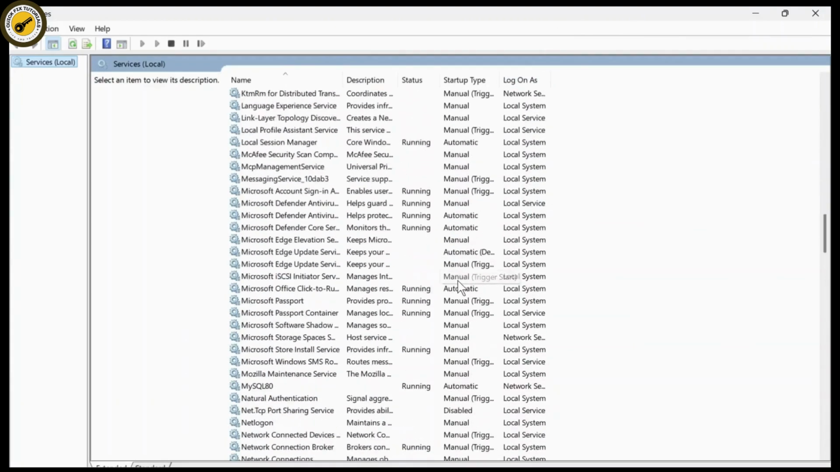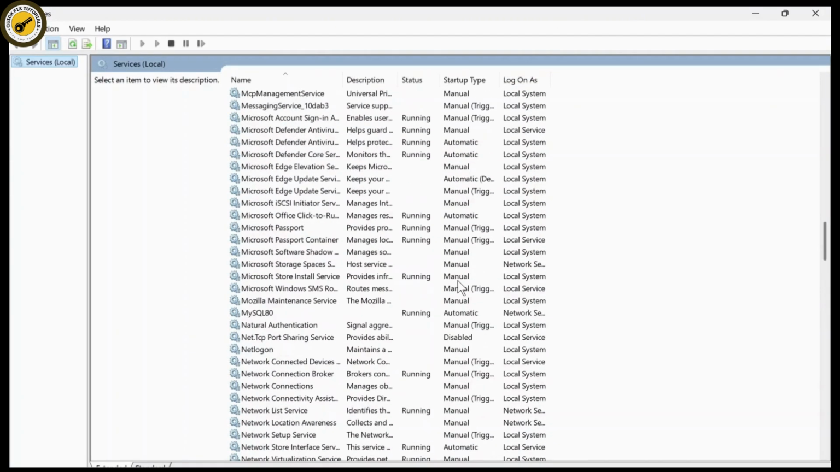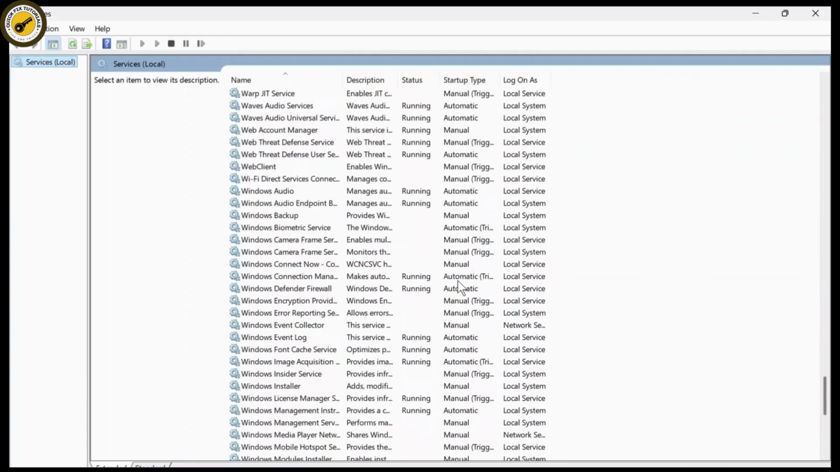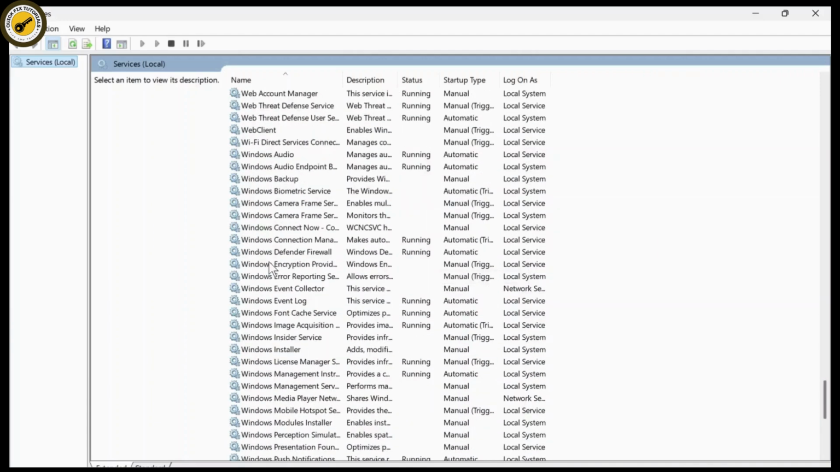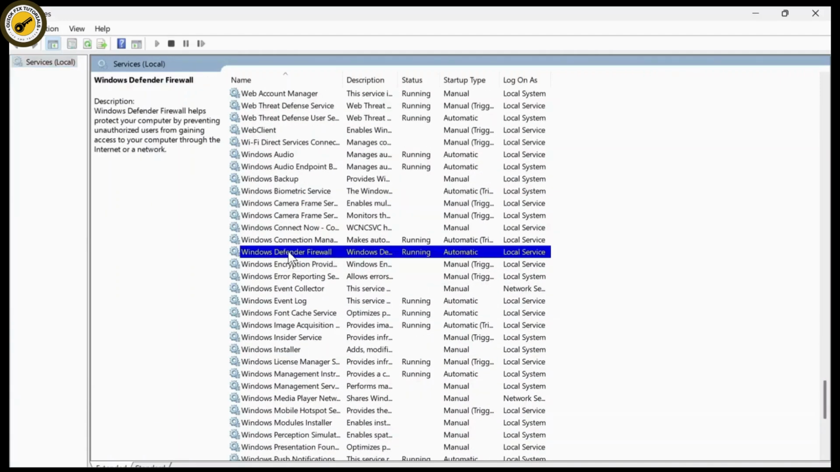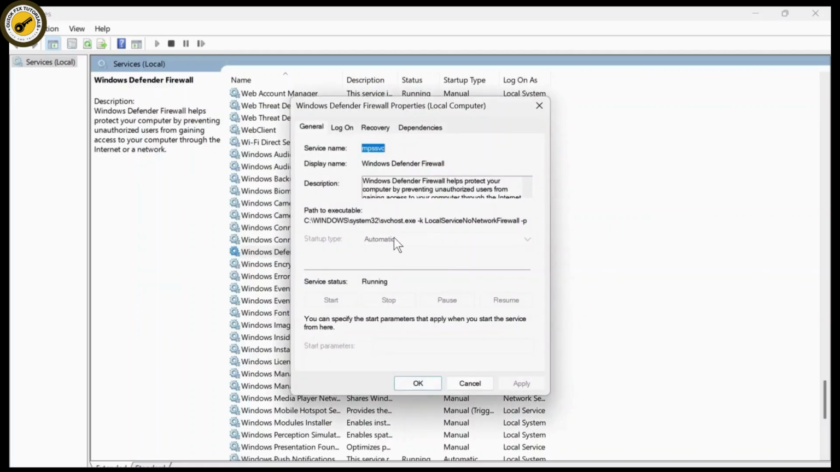Now what you'll have to do here is search for your Windows Defender. So scroll down till you find Windows Defender, and there we go, it's Windows Defender Firewall. Simply open this up, and here you will need to just tap on the startup type and set it to automatic. Now since mine is already on automatic, I'll just let it be.